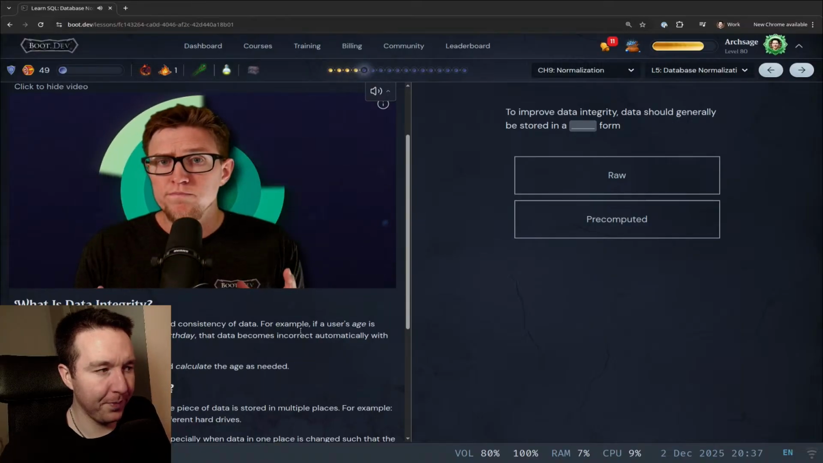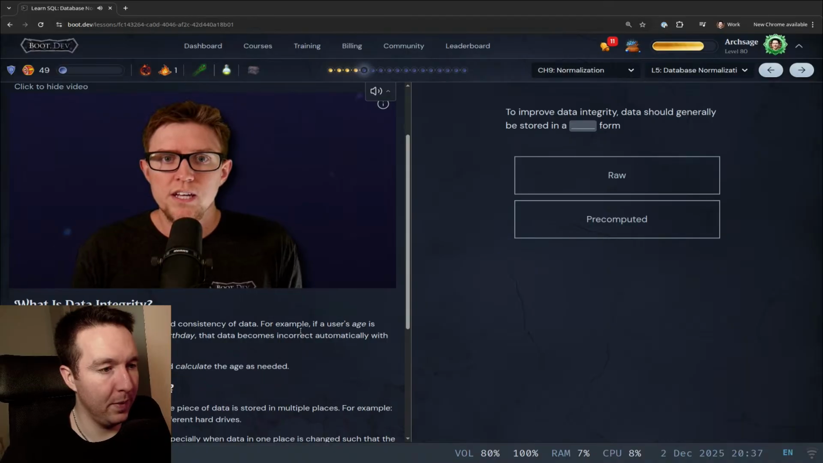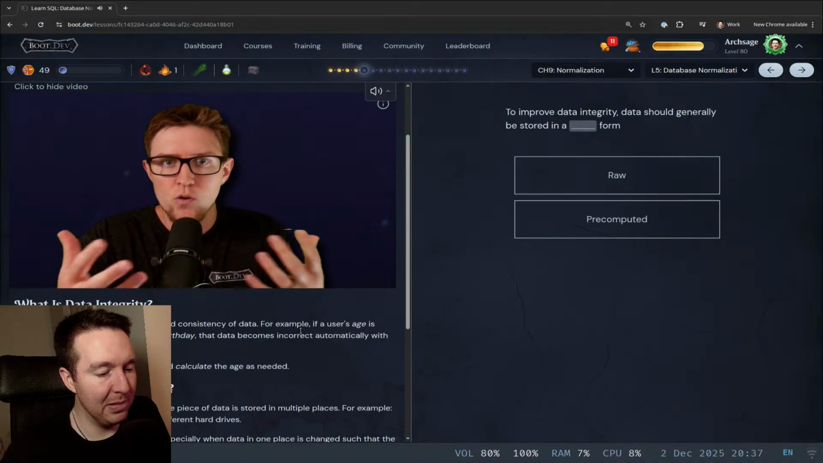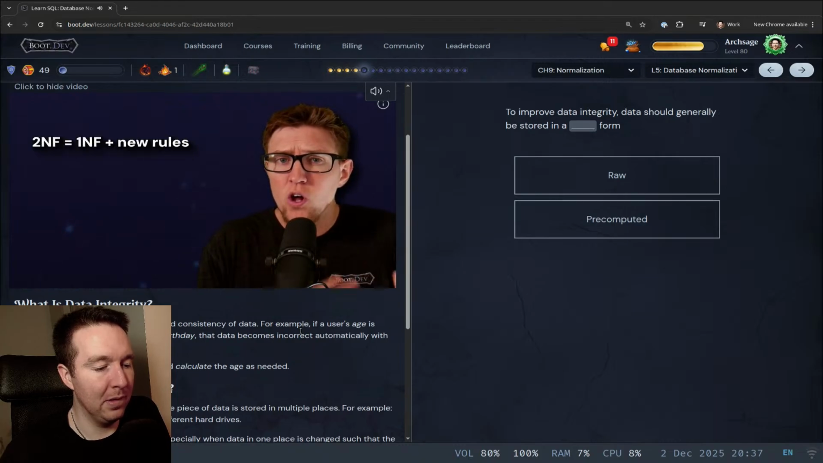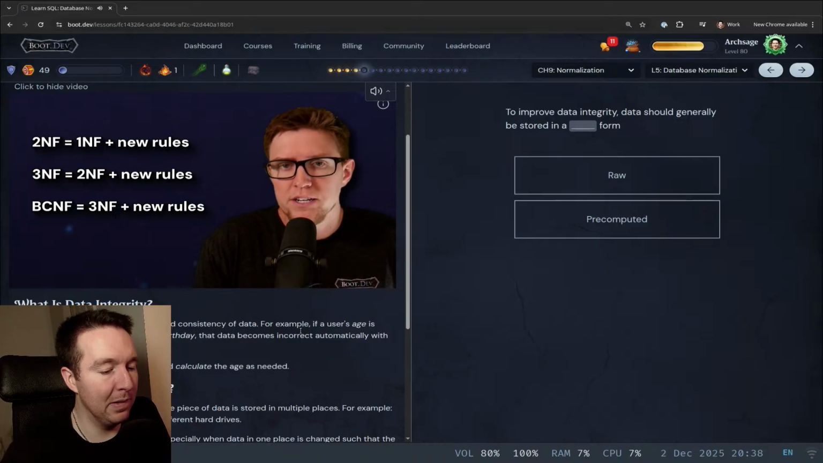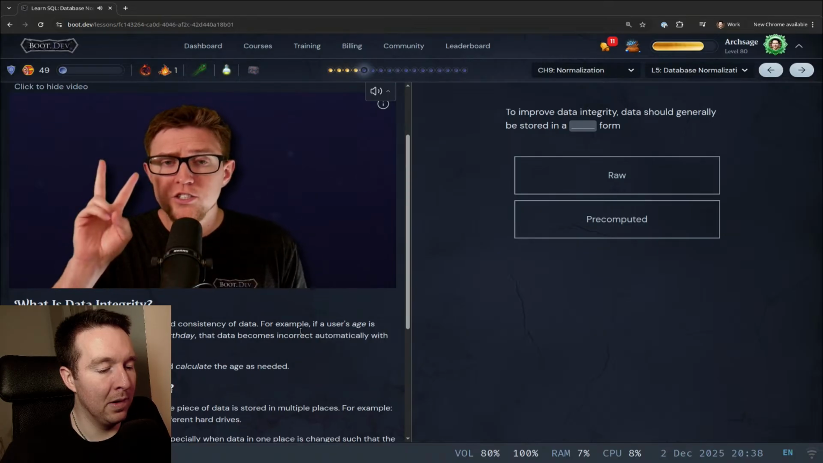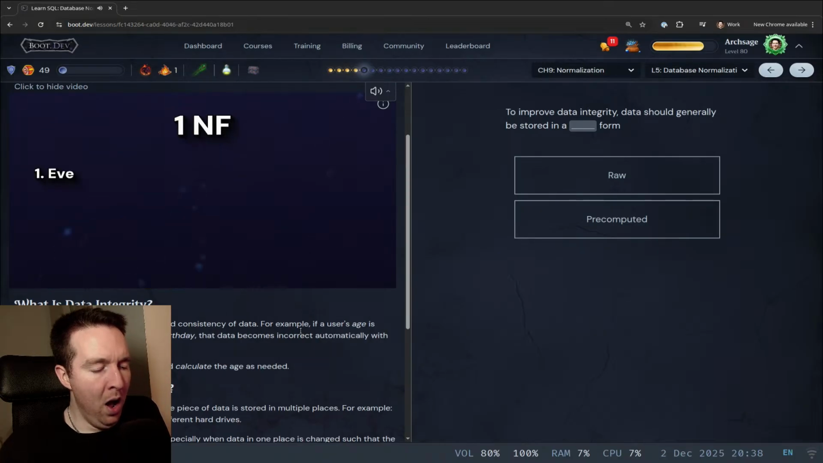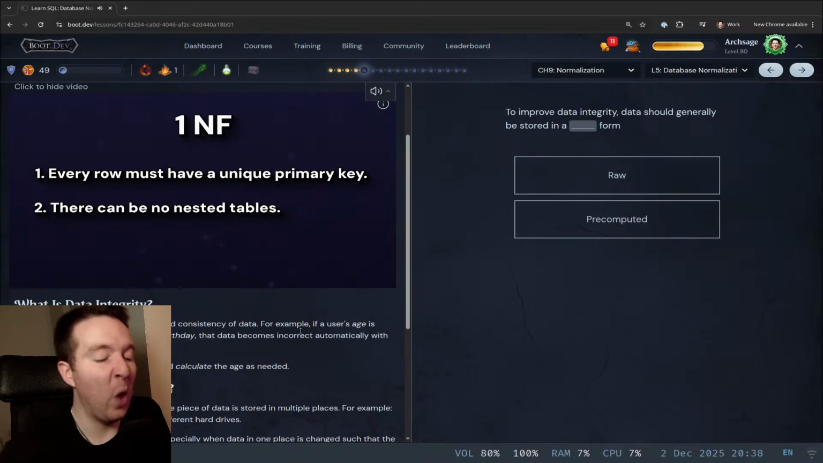Now, each form is just a set of rules. If the data in the database follows the rules, then the database is in that normal form. The rules build on each other. So second normal form has all the rules from first normal form plus some extra. Third normal form has the rules from second normal form plus some extra. You get the idea. So anyways, let's start with first normal form. It just has two rules. First, every row has a unique primary key. And two, there can be no nested tables.